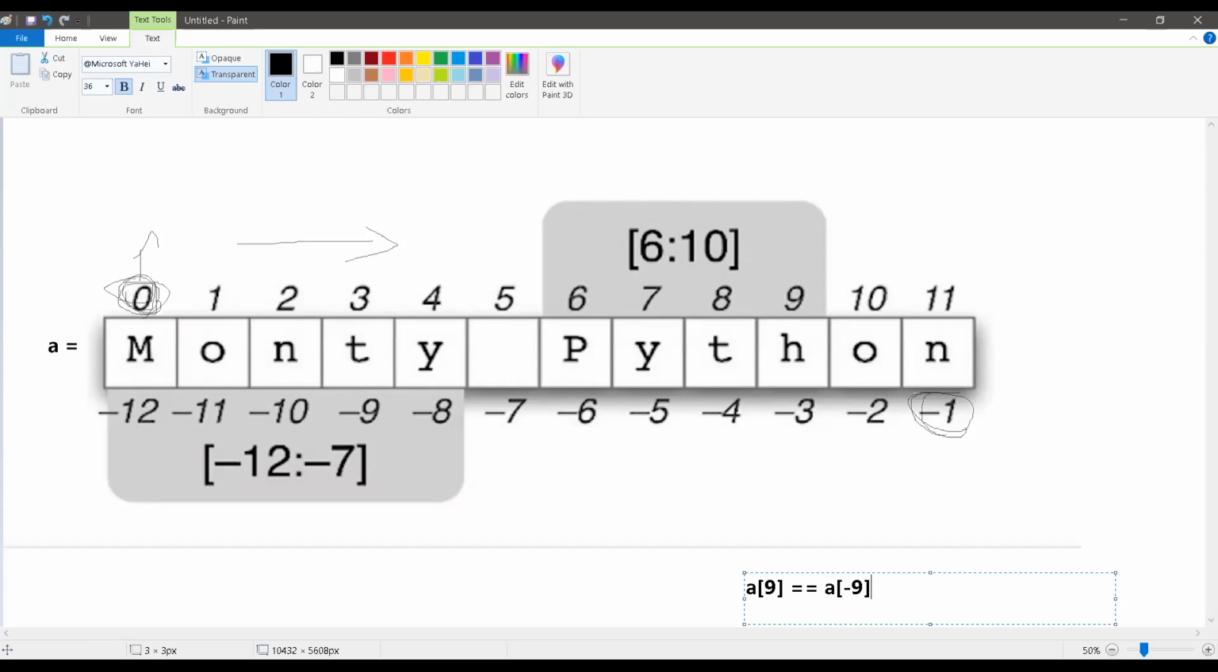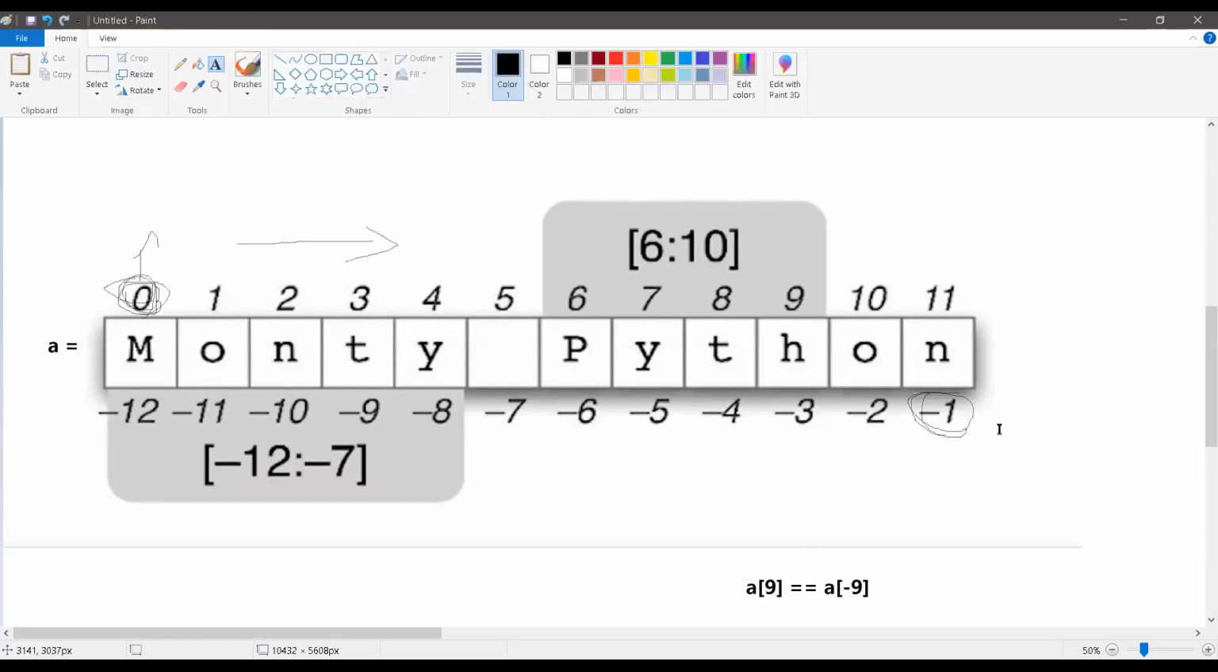False. Any true? False. It will return false because the position is positive indexing, and at the positive indexing I have the letter H, so it will say that H is equal to -9. So what's the character that has been assigned in the -9th position? It is T. Now, is H equal to T? No, it isn't. So that's how the negative indexing works.